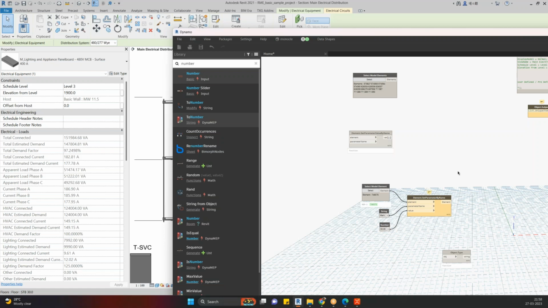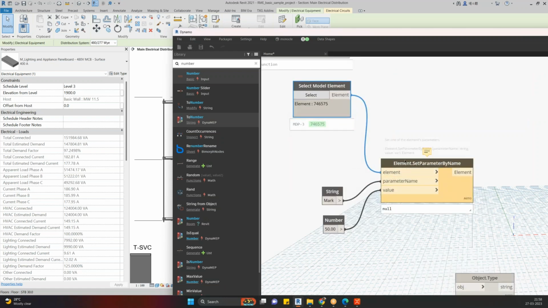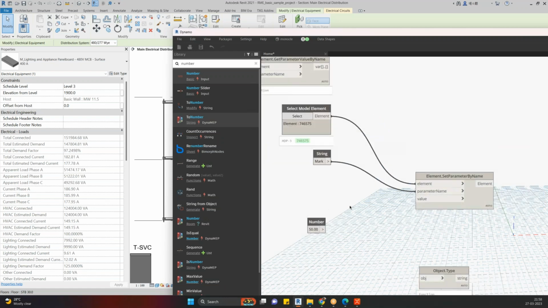So let's try to do the same thing here. Select model element. I connected an element here. For the parameter name, if any input is expecting a parameter name, type the string directly. The value here is a challenge. How do you exactly come to know the actual storage type of this particular parameter?